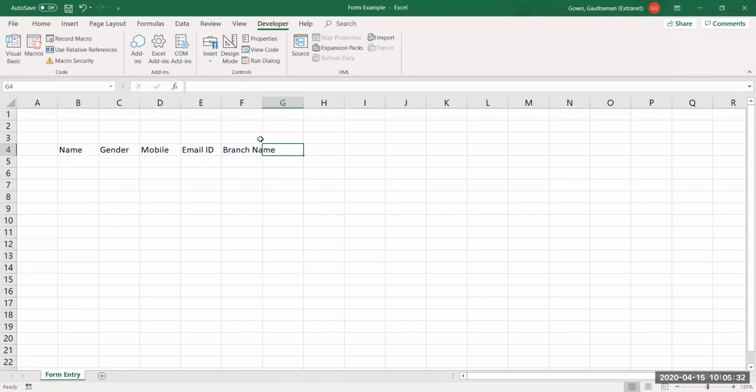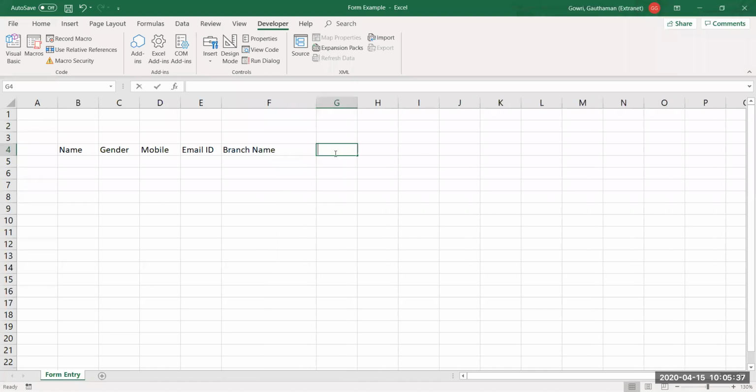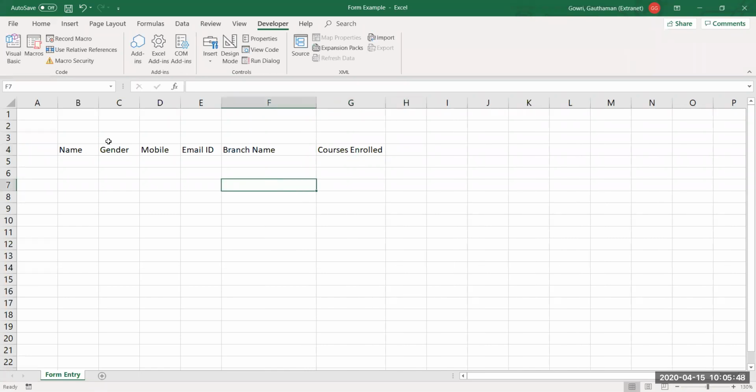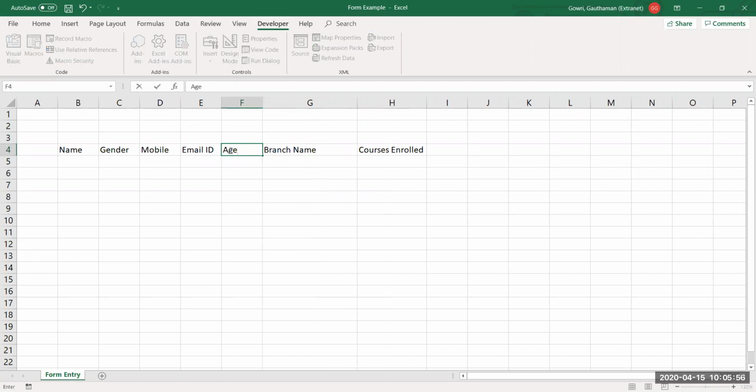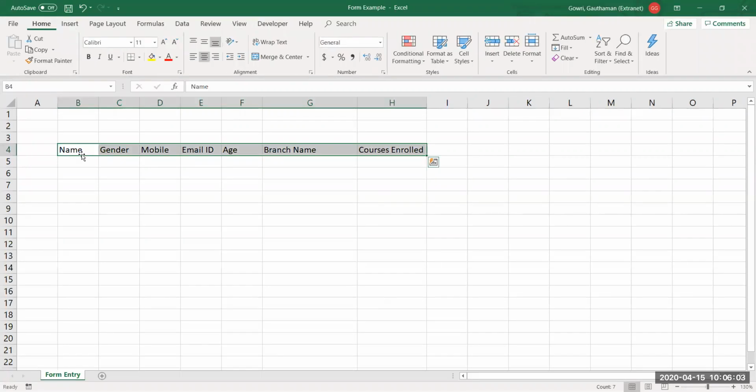And it's a course name. Courses enrolled. So something like this. Now we also wanted their age value. I'll include another column here. I'll say age. So I'm trying to show you as many controls as possible in the same example, and how to use them.